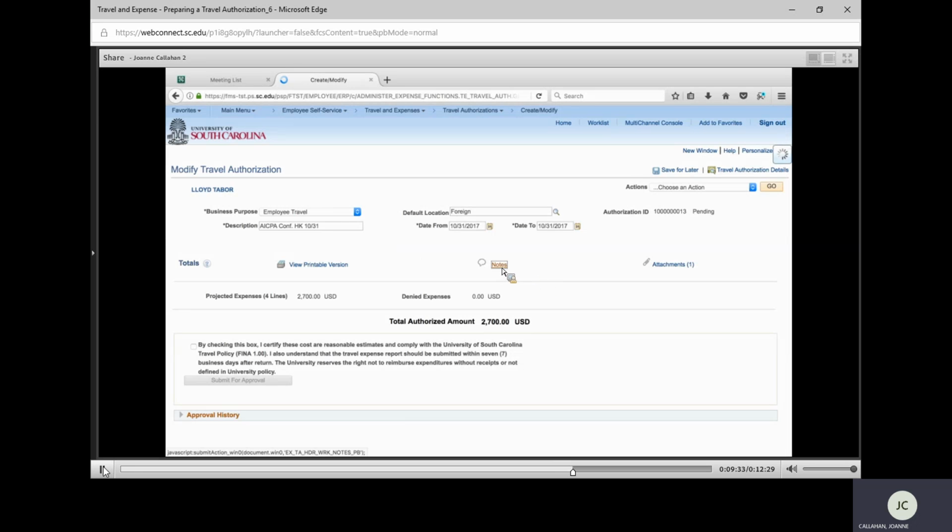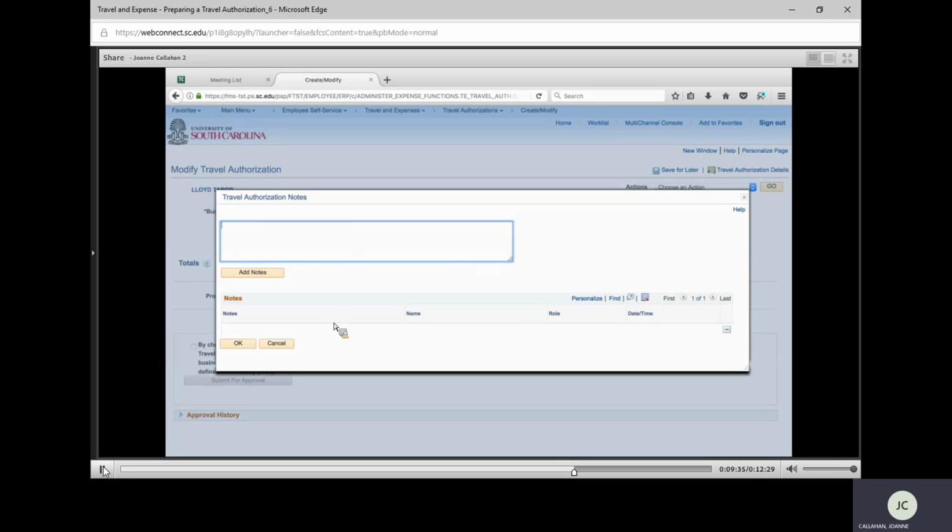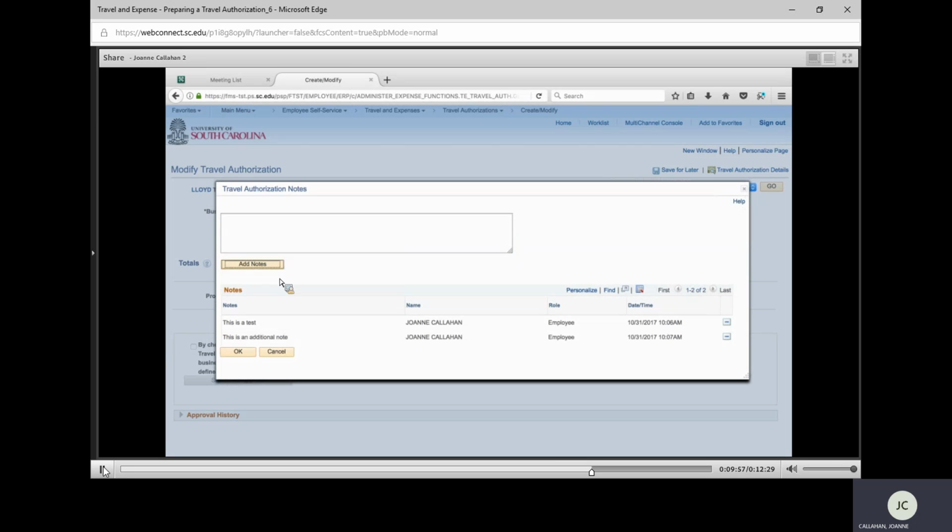So let's click the Notes link. And just to show you, we're going to just type "this is a test," and we're going to add that note. And you'll notice that the note shows up here at the bottom of the screen, telling you who added the note and the date and time. You can add as many notes as you like, and I'm just going to say this is an additional note. And you're going to click Add Notes, and that note is added as well.